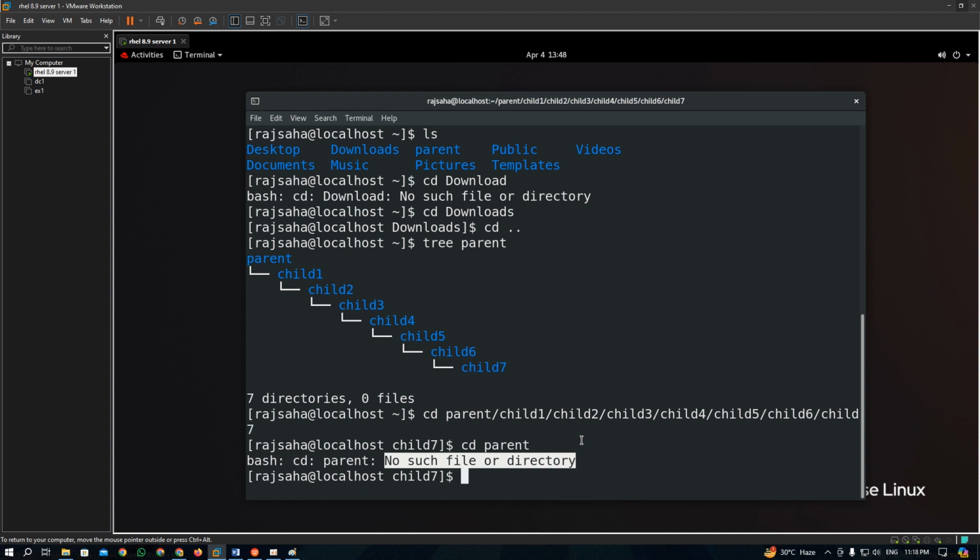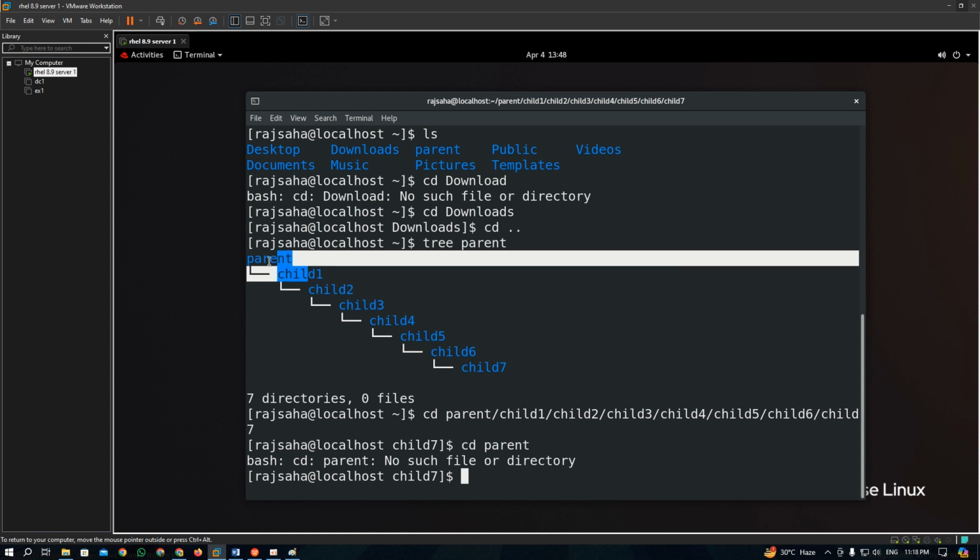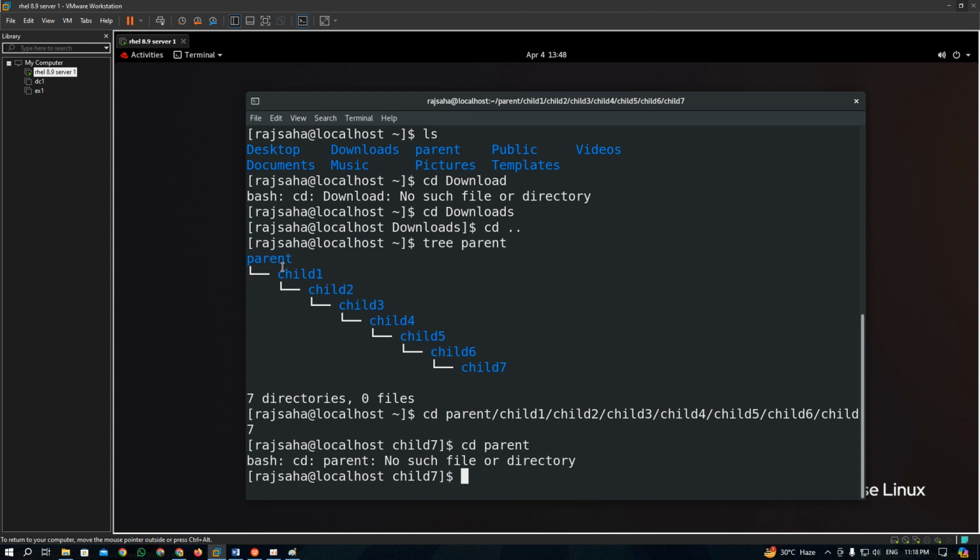Why is this happening? Because I am trying to go up the directory levels, and how many levels am I trying to go? I'm trying to go 1, 2, 3, 4, 5, 6 and 7 levels up, which is not possible using a relative path. If I want to go 7 levels up all at once, I cannot use a relative path. So what can I do?